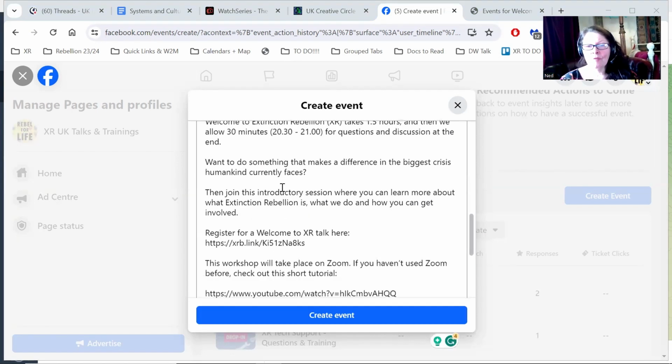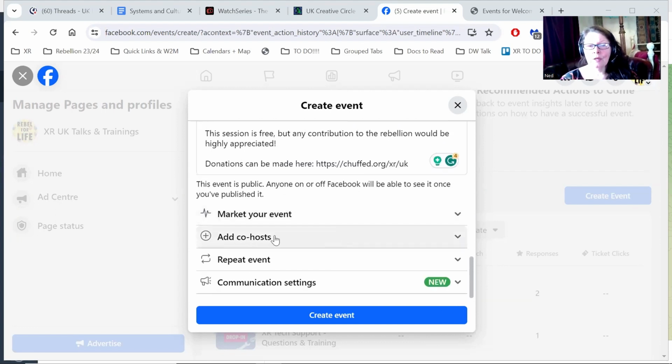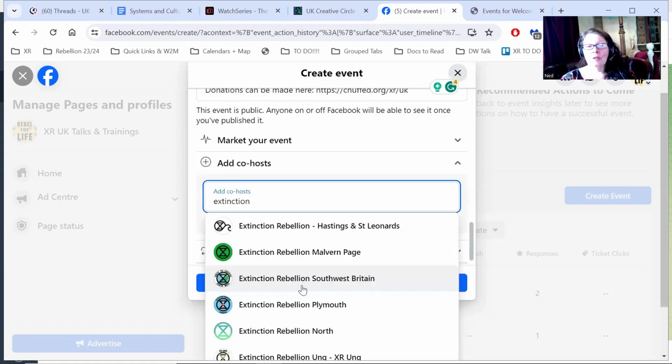Once you've entered the information and it's looking the way that you want it to look, you can then go to Add Co-hosts. It's always best, if you can, to add co-host requests for the nations and regions as a most basic level. XR UK Facebook: make sure you pick up the main Facebook page for XR UK. Also send the XR UK Talks and Trainings co-host request.